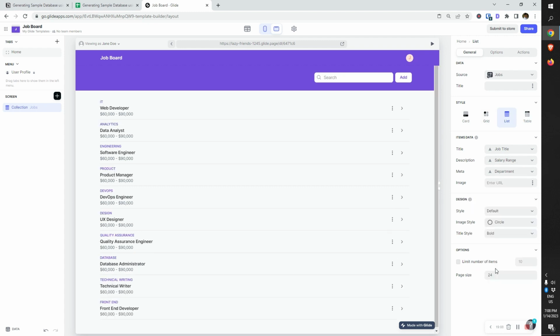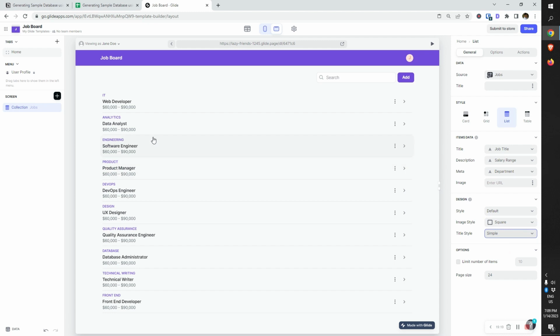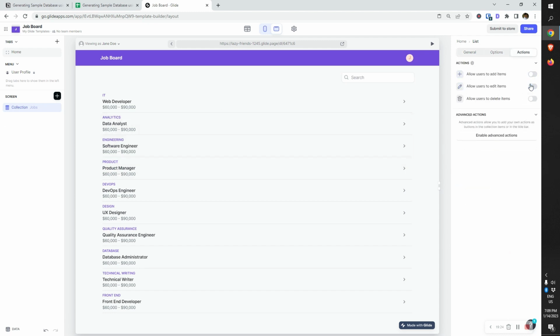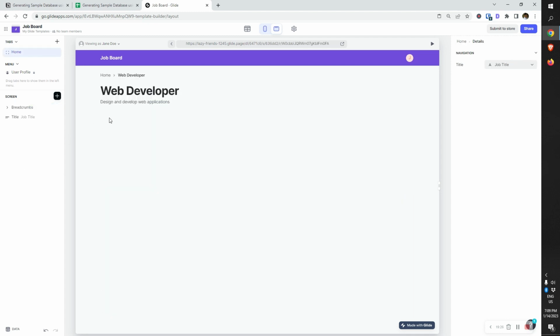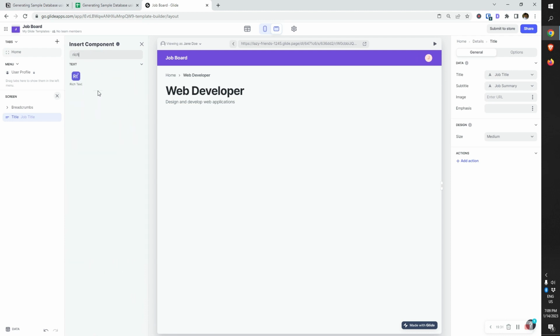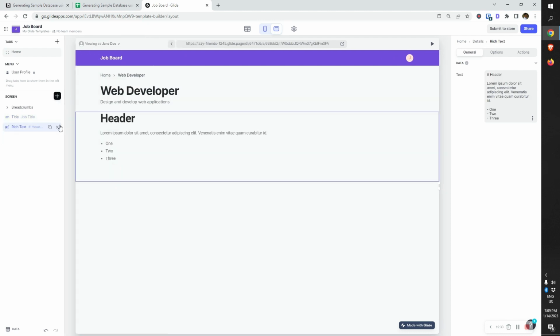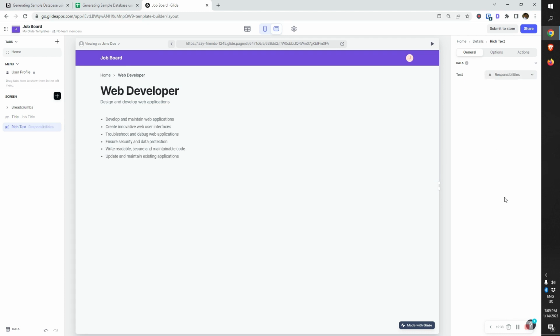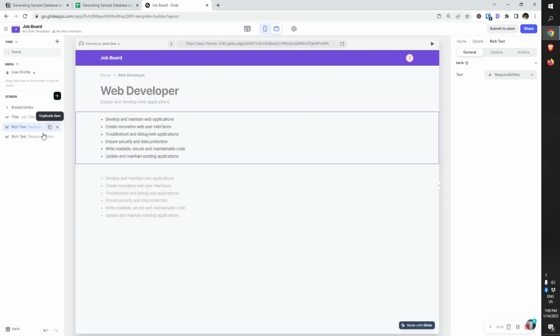Meta will be, let's say, department. Style is square. Simple. I'll disable add and edit actions. And now let me quickly make this. Let's see what this brings. Right now, so we need responsibilities. Okay, this is not bad.